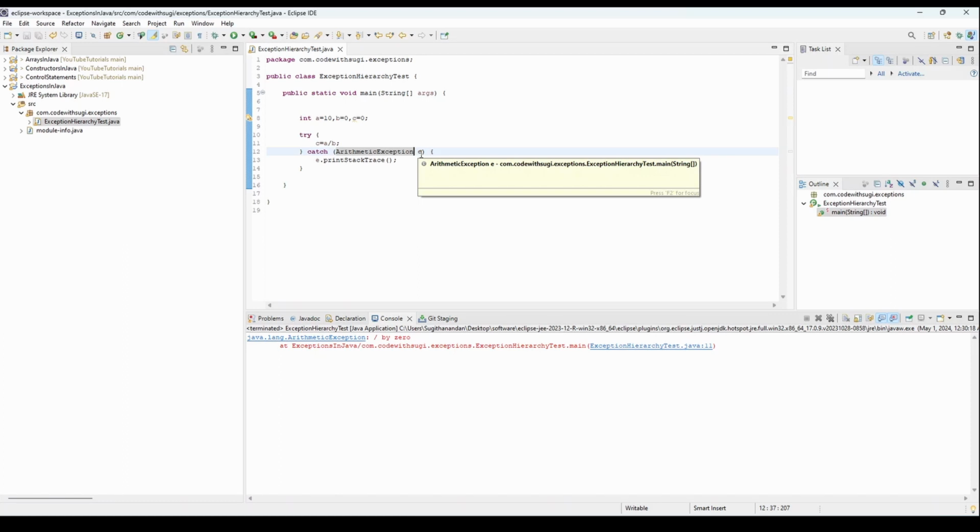Just a recap about the exception hierarchy. The exception hierarchy has the base class Throwable. Then Throwable has a subclass called Exception. Then Exception has a subclass called RuntimeException. And then RuntimeException has subclasses called ArithmeticException, NullPointerException, ArrayIndexOutOfBoundsException. All those things come under runtime exceptions. This is what we have discussed.